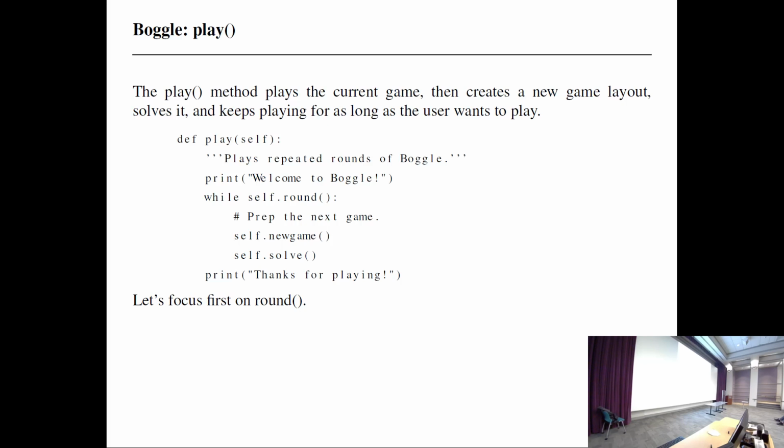But then as the user plays the game, if they exit round by returning true, they get a new puzzle. But if they exit round by returning false, then the game is finished. And because self.round is false, it'll just print thanks, stop playing, and we'll be done. Does everybody get the gist of the management of the game?